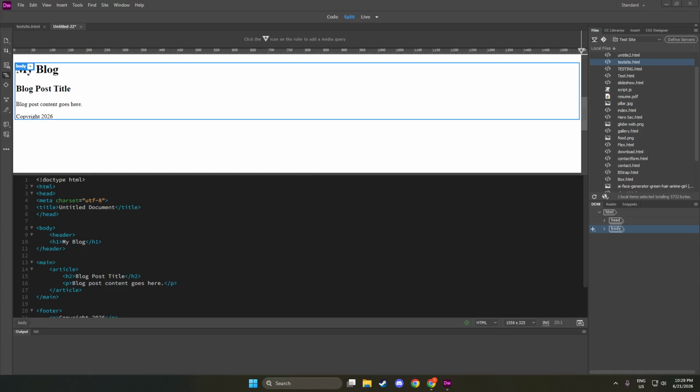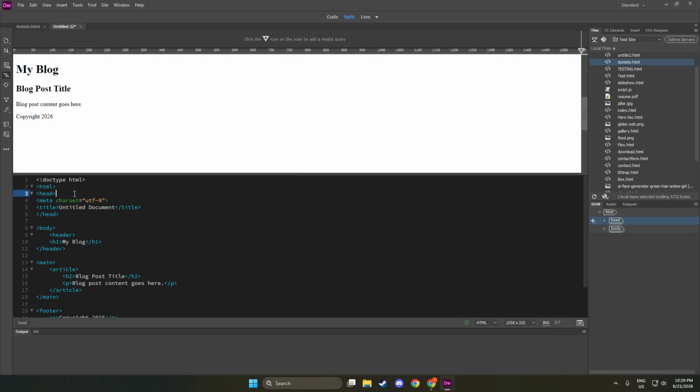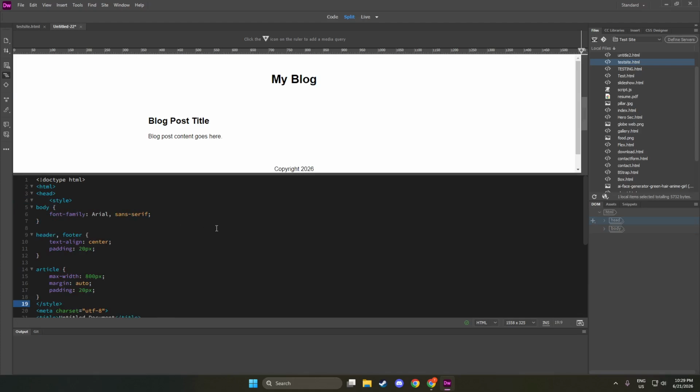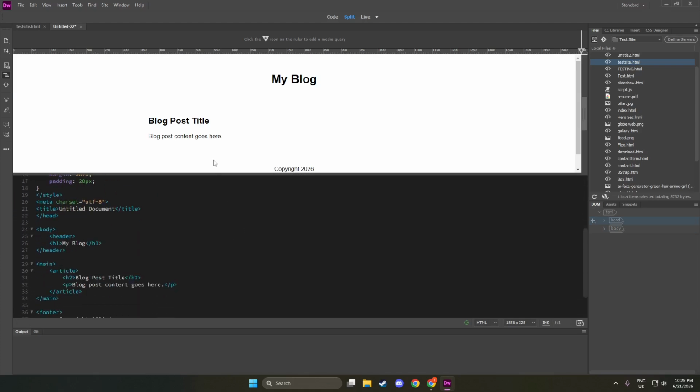Finally, style the article section. Set a maximum width of 800 pixels, margin as auto, and padding of 20 pixels. This keeps your content well-framed and easy to read. Remember, CSS is what makes your blog not only functional but also visually appealing.